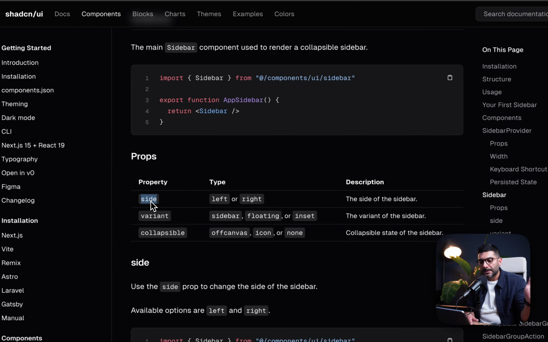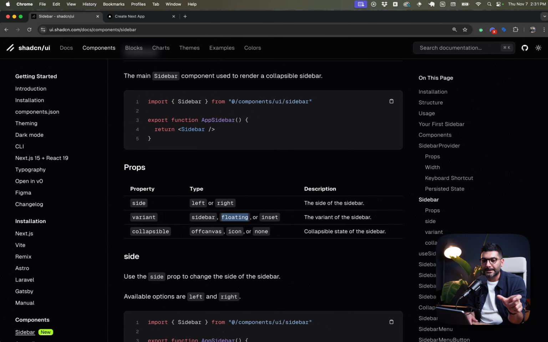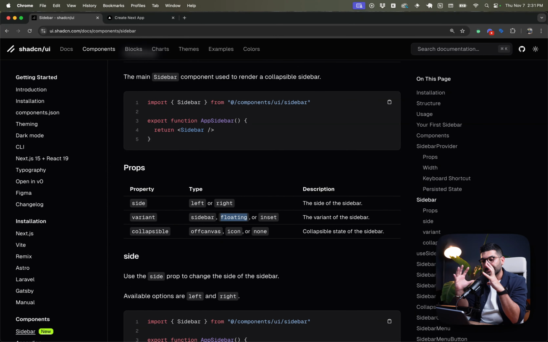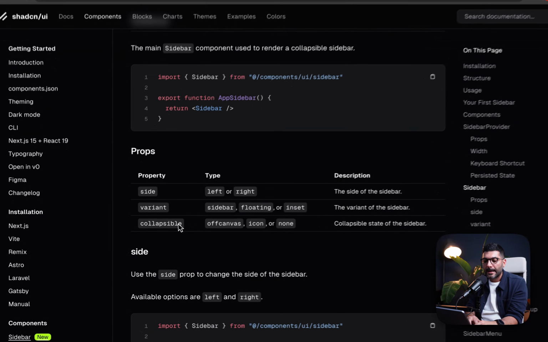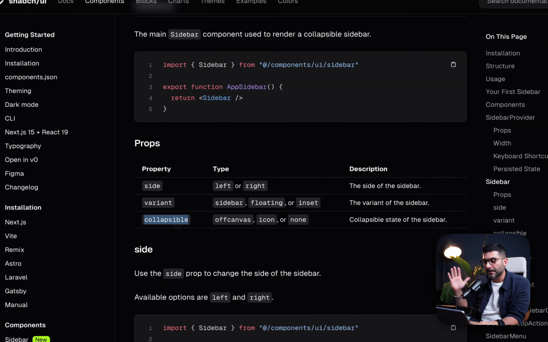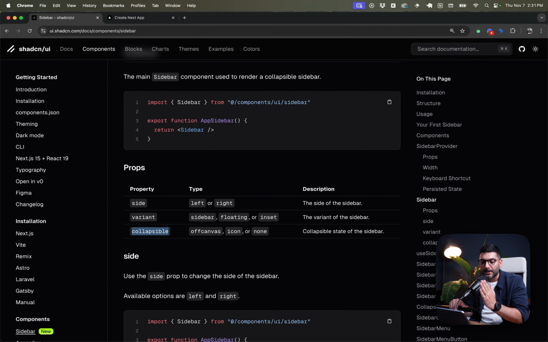Now, the main component we mentioned is sidebar, and there are three interesting props on it. Side, first of all: you can decide whether it's showing on the left-hand side or right-hand side. You can decide the styling of it, whether it's a floating kind of sidebar or an inset, which makes your main content an inset. We're going to see this in action. And whether or not it's collapsible, and if it is collapsible, is it collapsing off canvas or collapsing to the icons?